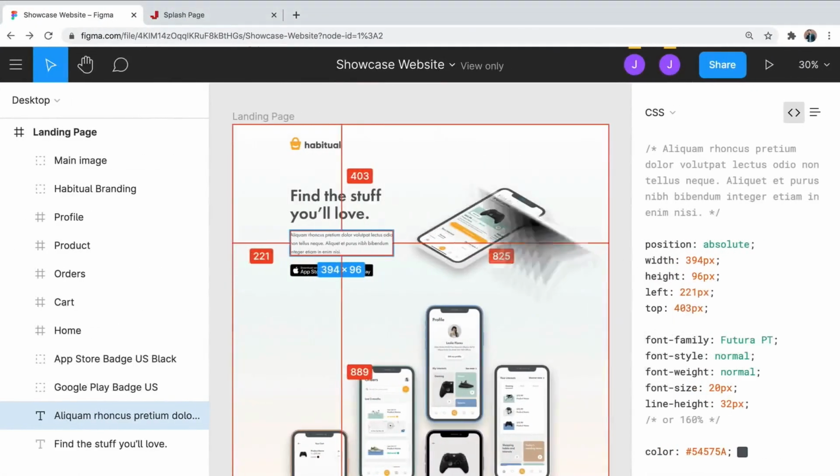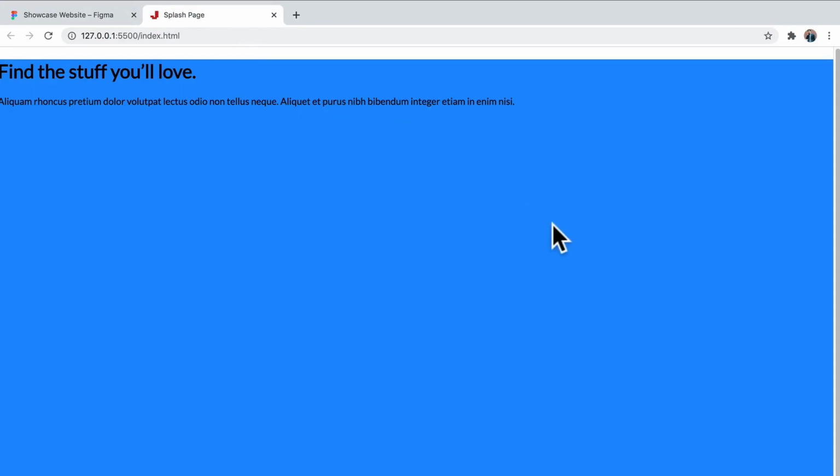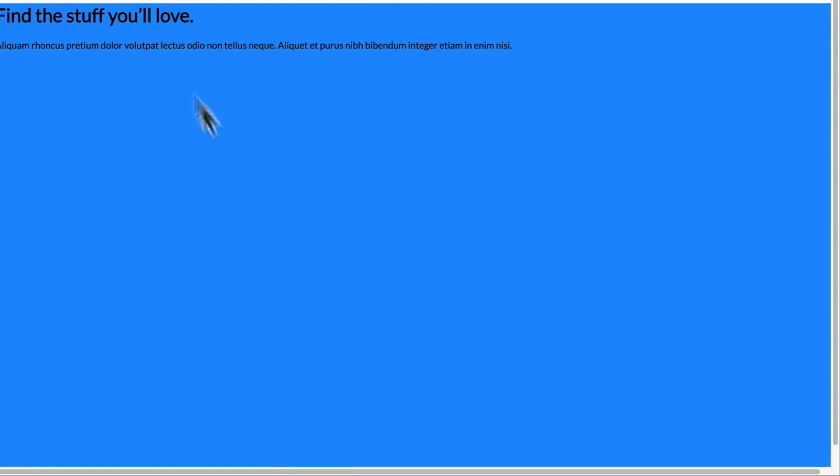Okay, so we have our font in here and we have our Google Fonts, so that's good. We can see that we now have a horizontal scroll bar though, and that's definitely something that I don't want to have. I think that's usually a bad thing to have.